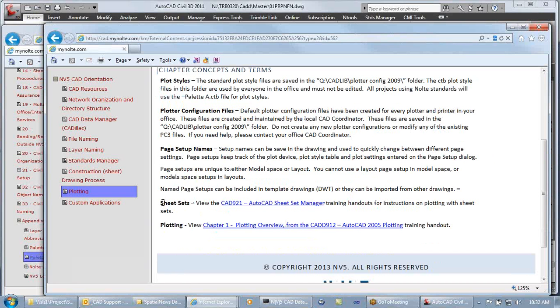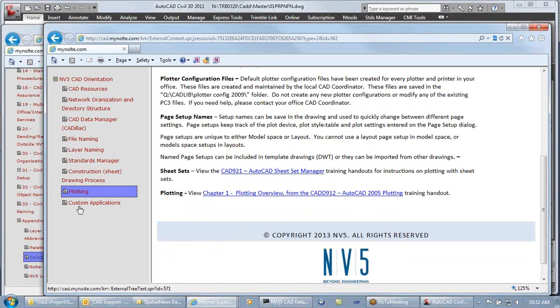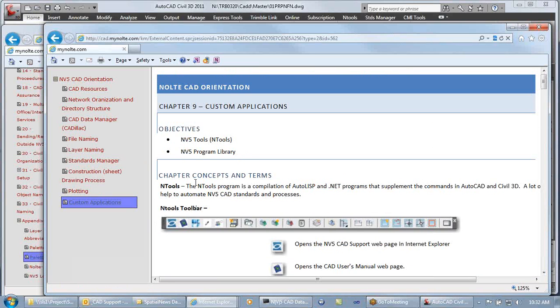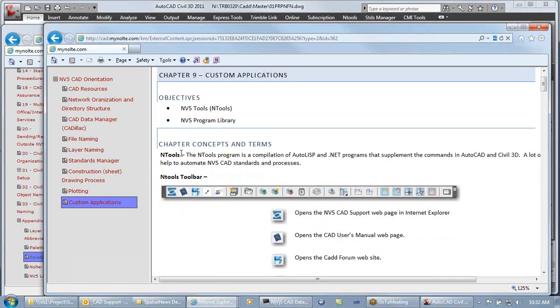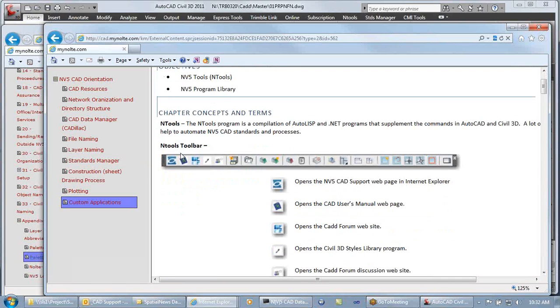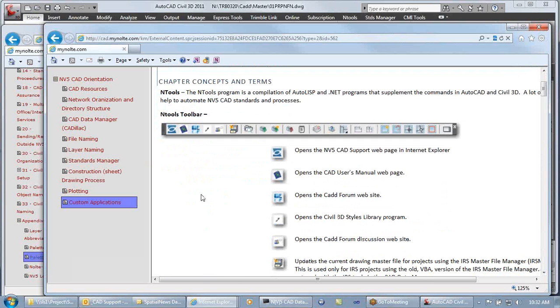All right. We do also use sheet sets. We have some sheet set tutorials, some custom sheet set templates, and I've also got an older handout with more detail about how we plot. The final piece I'll look at is going through the NTools a little bit.